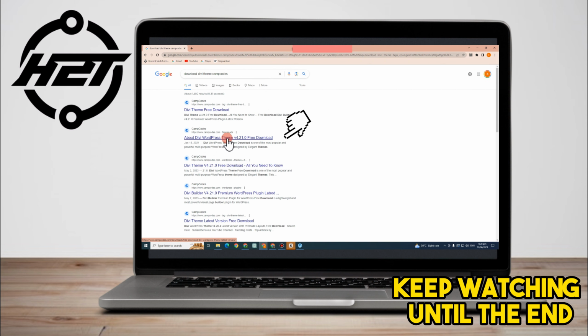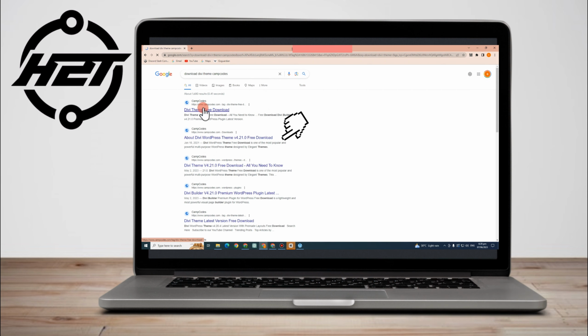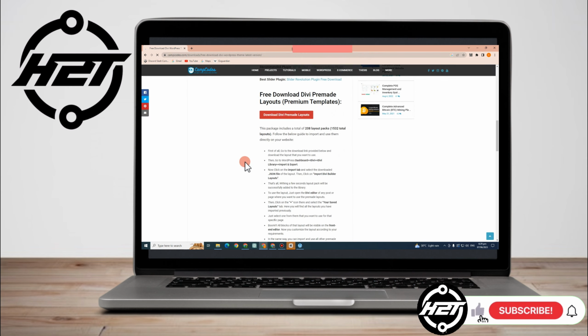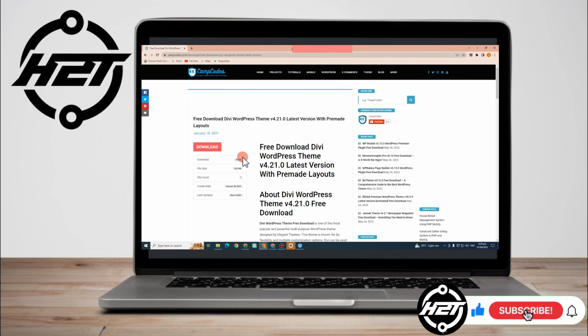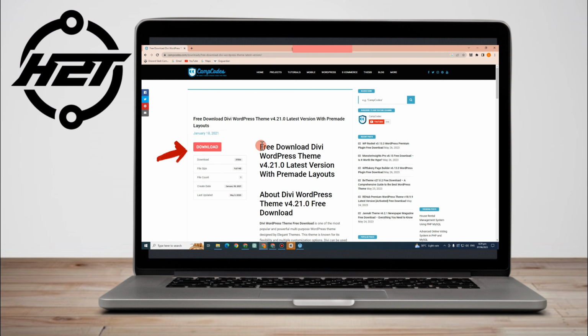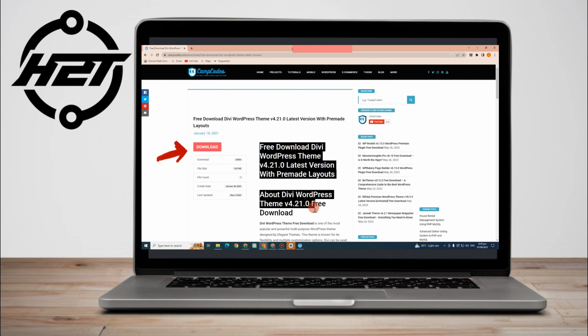Okay, so as you can see, we have here some options, but you have to click this one. Okay, and kindly click also download. Click this red button here that says download. So once you click download, you can see the file here. You just have to wait for a couple of seconds or minutes. It depends on how strong your internet is.